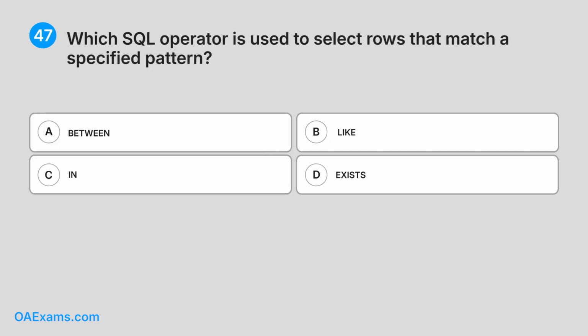47. Which SQL operator is used to select rows that match a specified pattern? A. Between. B. Like. C. In. D. Exists. What do you think is the answer?